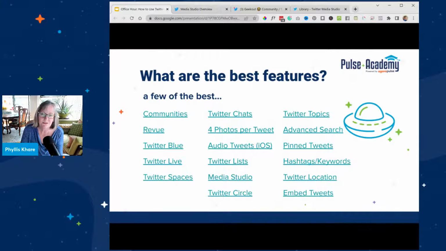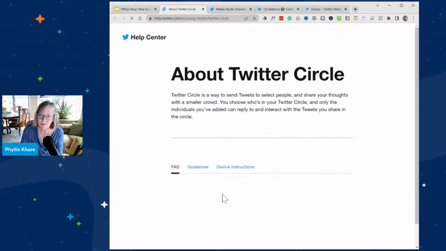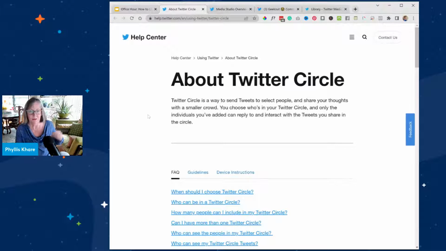Now, this is new to Twitter, and not a lot of people get it, but it's a way to send tweets to select people. So think about it as a group chat. That's basically what it is. It's a group chat, except done through tweets. So you can create a circle of people. Only the people you've added can interact inside the circle. So it's a private group chat using tweets. Okay, so that's the thing.